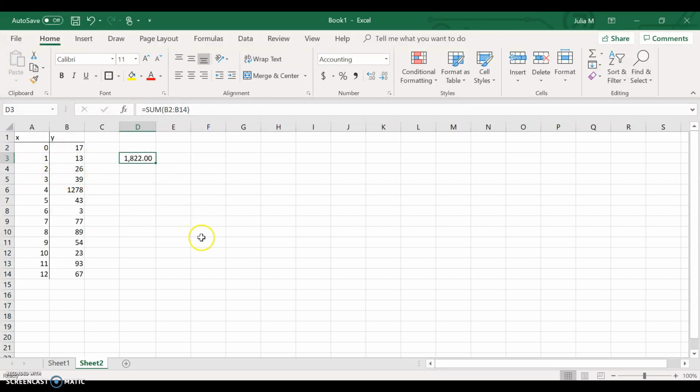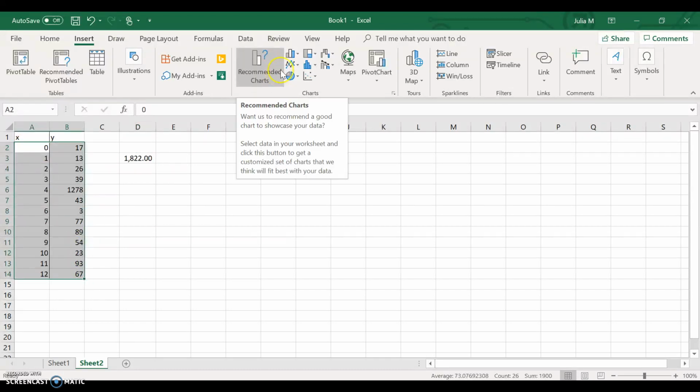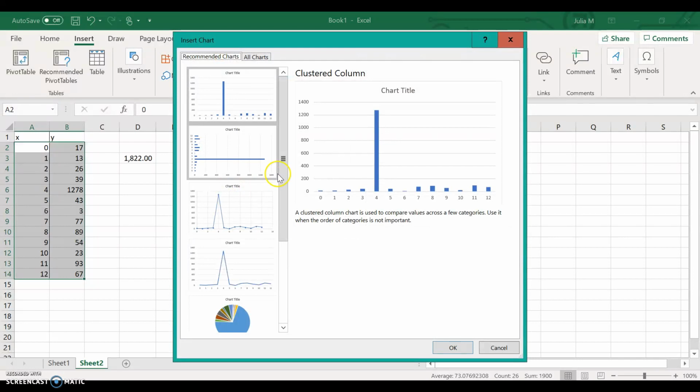In addition, with the math, we can insert different types of graphs. So if you go up here, you have insert, and there are many different types of graphs you can insert into your Excel sheet. And first you have to select your data before you choose which graph. So I will select my X and Y values, and they have this cool tool up here called recommended charts. When you click on this, it will show you which charts they think will best fit your data.